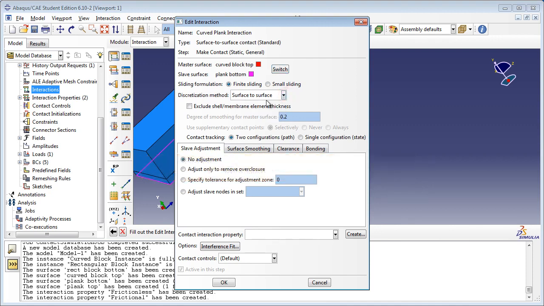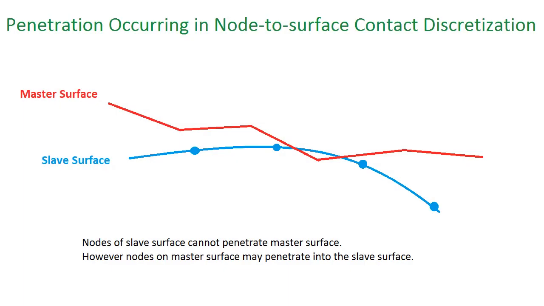Let's talk about why we chose these options. There are two types of contact discretizations in Abaqus: node to surface and surface to surface. In node to surface, the nodes on one surface, the slave, contact the discretized segments on the other surface, the master. It is not possible for the nodes of the slave to penetrate the discretized segments on the master, although the nodes on the master may penetrate into the slave surface. For this reason, the choice of master and slave is important. The surface you select as slave should be the more finely meshed surface, and if the mesh densities are similar, the slave surface should be the one with the softer material.